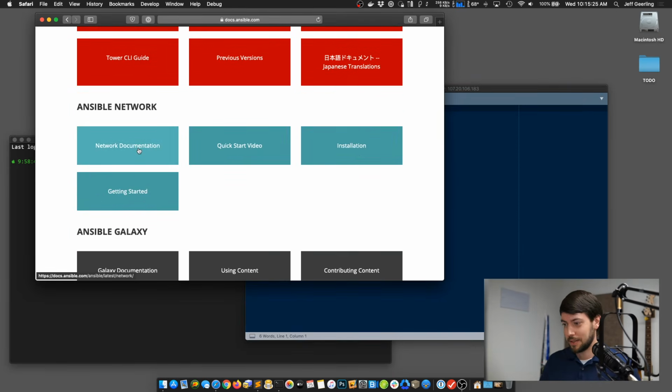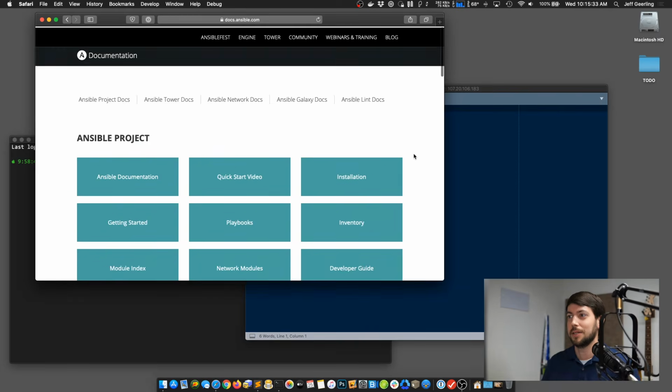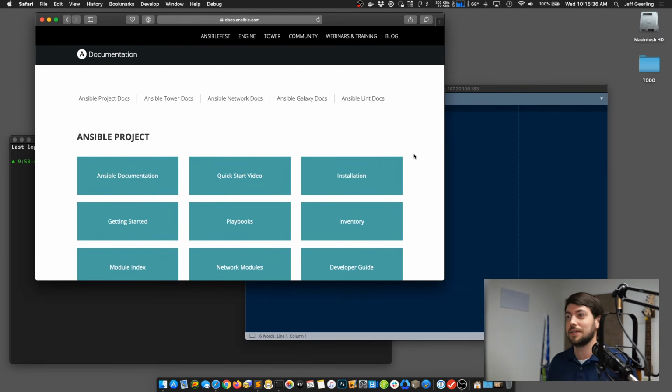I know someone mentioned networking earlier. There's documentation for it, and also for using content off Ansible Galaxy. All these different things are documented here. And this has grown quite a bit since I started, and it's a great resource. There's a great team of people at Red Hat that work on this documentation, make it one of the best open source documentation sets I've ever used.